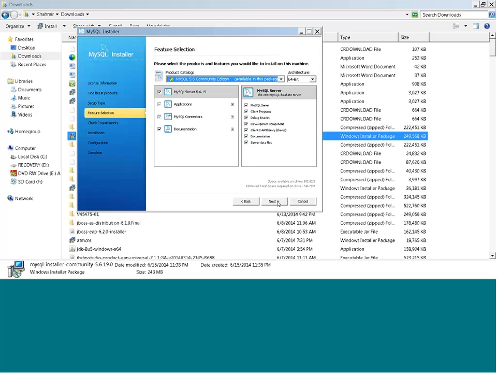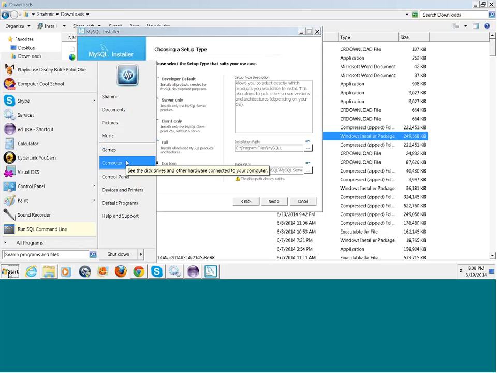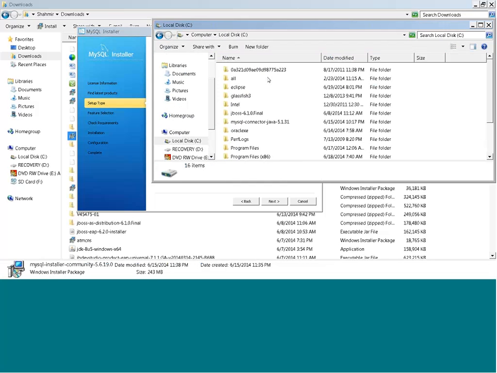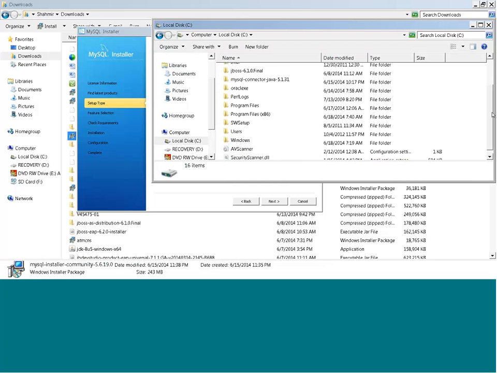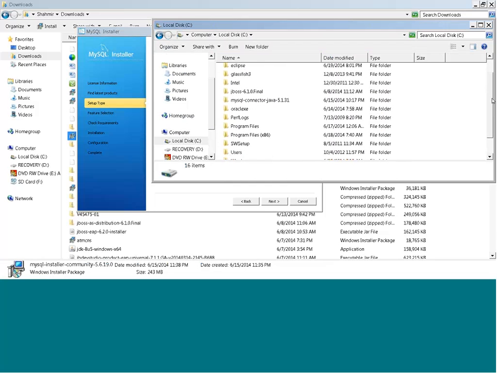The data path already exists. One second. You have already tried installing it, right? Okay. Go back to your C program data and delete that MySQL. From here. C program data. Yeah, go to computer. Open it. Okay. Not here. Okay, fine.